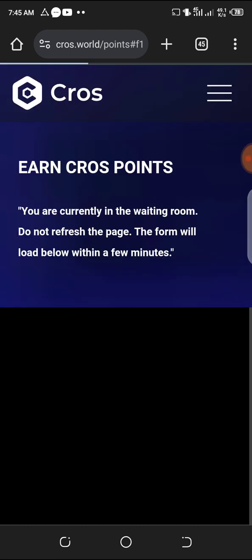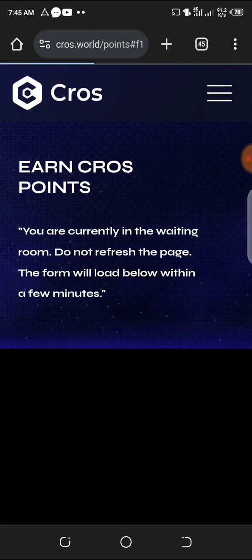For me, it's redirecting me to Chrome. So wait for it to load. It's going to load, and once it loads, as you can see, it's loading already. Cros. So the first challenge people have is that this thing is not loading up. Just chill. It's going to load up. So once it loads up, you see it.